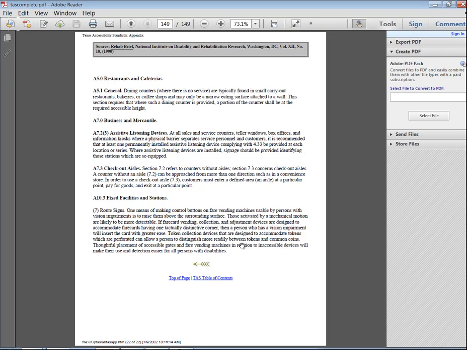It has priorities. The first priority is approach and entrance. I'm looking on page 3. Second priority is access to goods and services. Third priority is access to the restrooms. And the fourth priority is any other measures necessary.